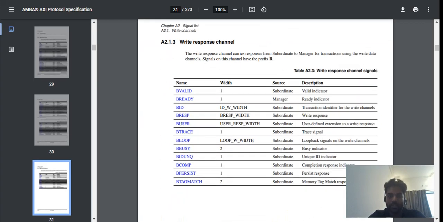So for the write response, the slave will send a response to the master. In this case, it will be reverse. The slave will send the valid signal to the master. So this will be happening in the reverse direction in this case.